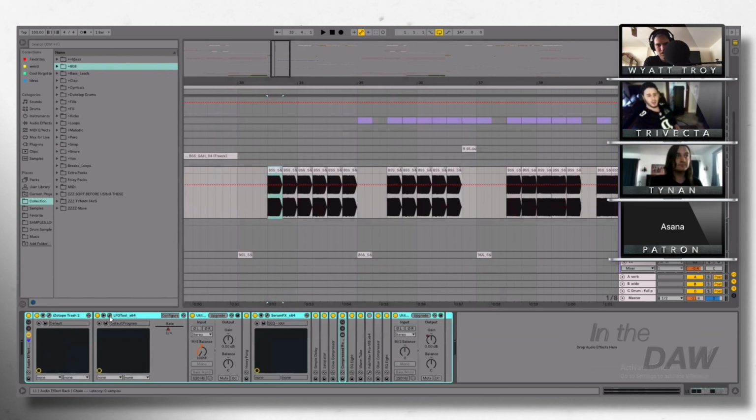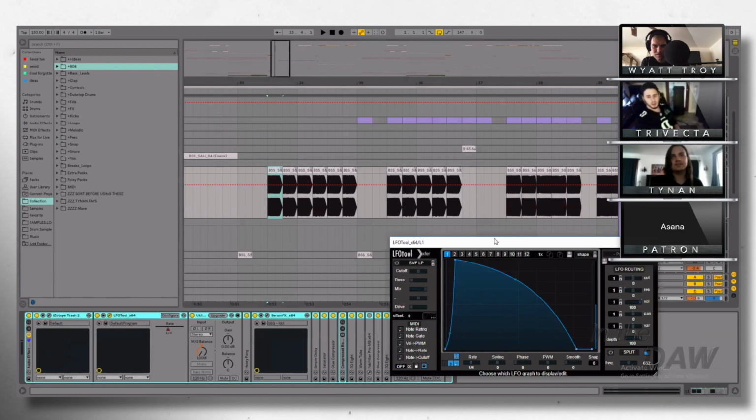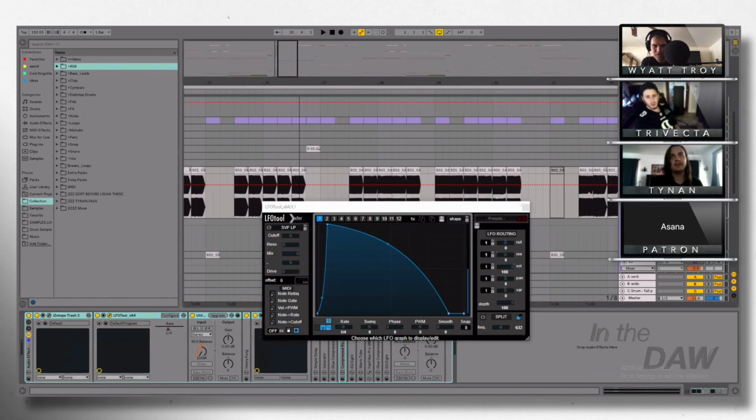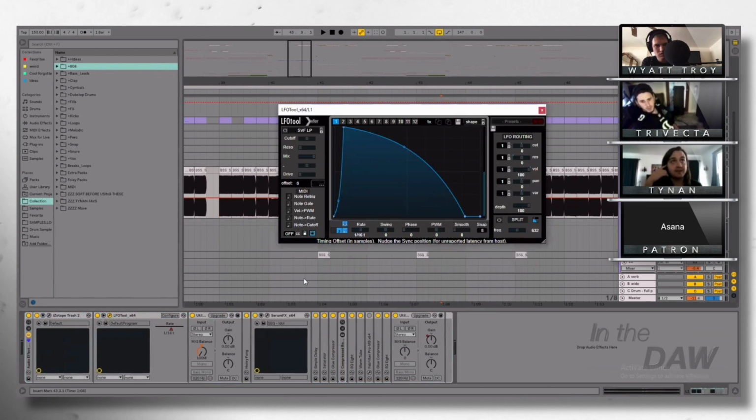What's your LFO tool doing? Does it follow the quarter note pattern? Yeah, it's automated to match the pattern of everything else. So when it goes into triplets, guess what it does? Triplets. Is it mostly on volume? It looks like that's all it's doing. Yeah, I don't usually have anything routed to the LFO tool. Just straight volume.